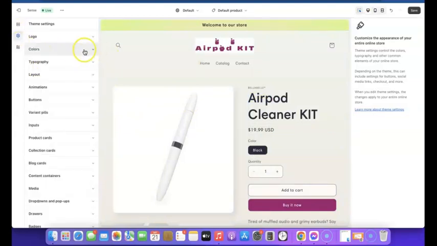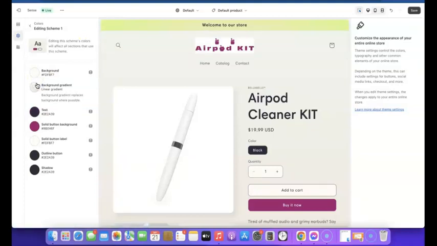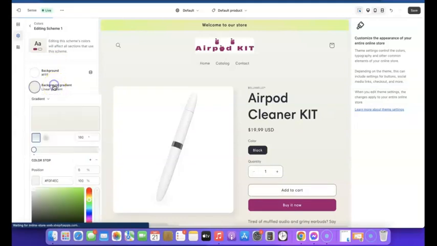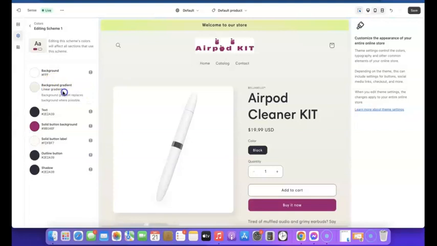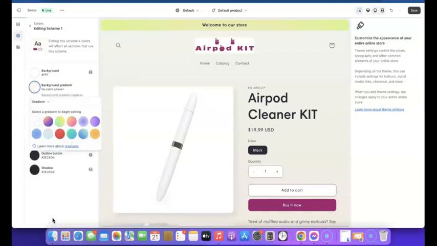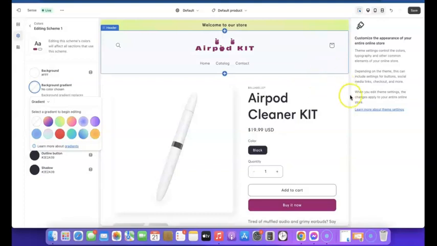So come over here, then click on color here. So when you click on color, so we're going to come here, choose the first one. So the background color, we want to make the background color to be white. So this is it. So I'm going to choose white here. Then after that, I'm going to come to background gradient here. Then we're going to remove the gradient. So here, come over here, then click on remove gradient. So I'm going to delete the gradient. All right, so as you can see now, the background is now white.